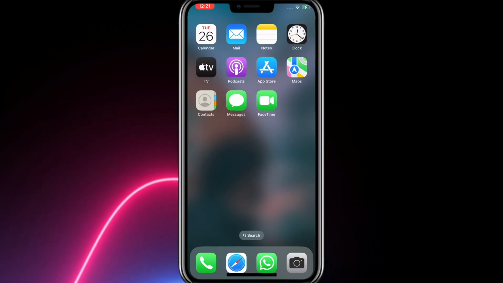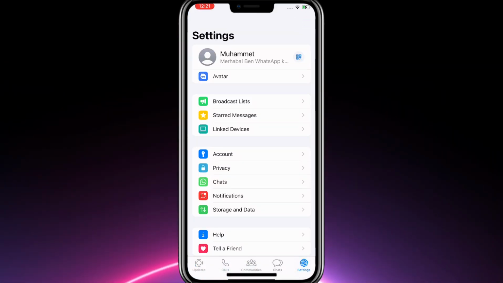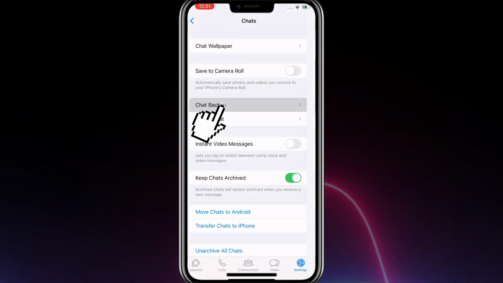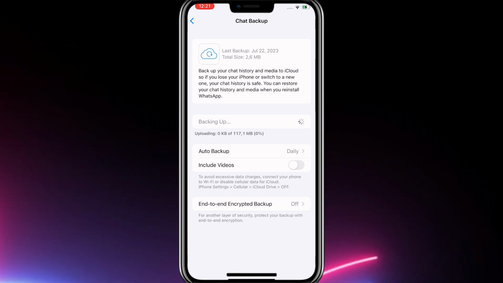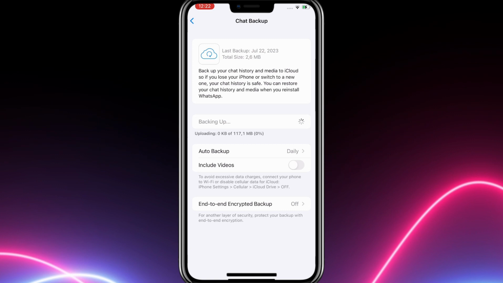First of all, go to WhatsApp app, then tap on Settings. Then go to Chats, and click on Chat Backup. Mine is already backing up right now, so do what I say for the same process. Tap to the backup and start the backing up process.